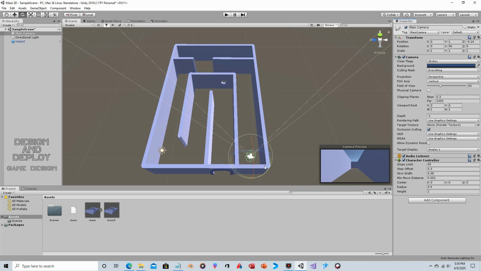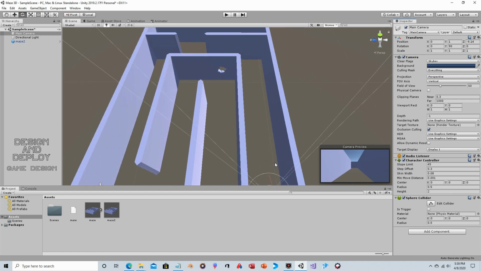So that gives you your character controller. You also need to have collision detection, or else you could just walk through all the walls. So that's true for this and for the maze. So let's go ahead and add our colliders. So add component, we're going to do physics, and we can just do like an orb, like a sphere collider. And then you're going to have to decide what size you want that collider to be.